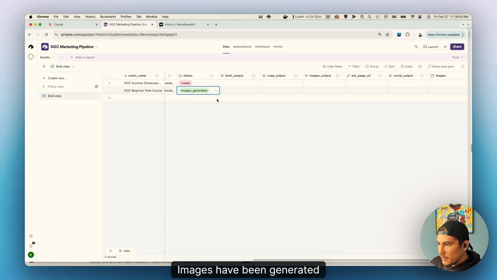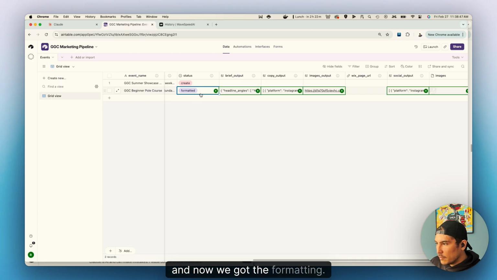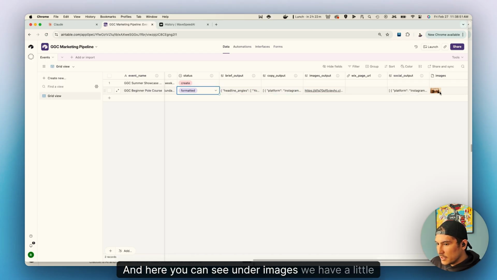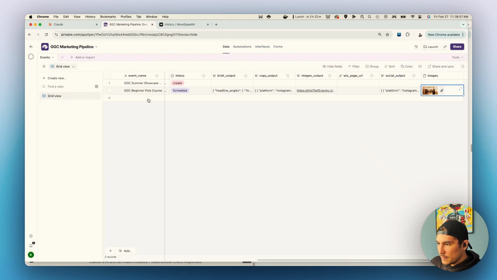Images have been generated. And now we got the formatting. And here you can see under images, we have a little thumbnail. And you can see that.